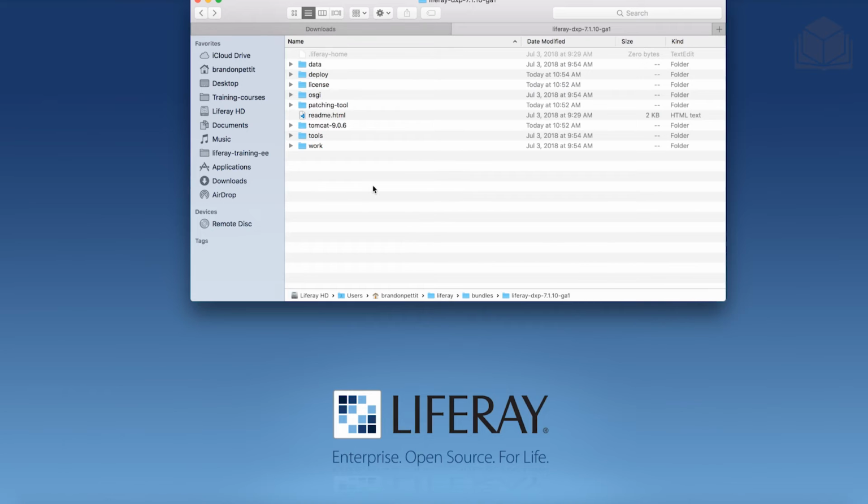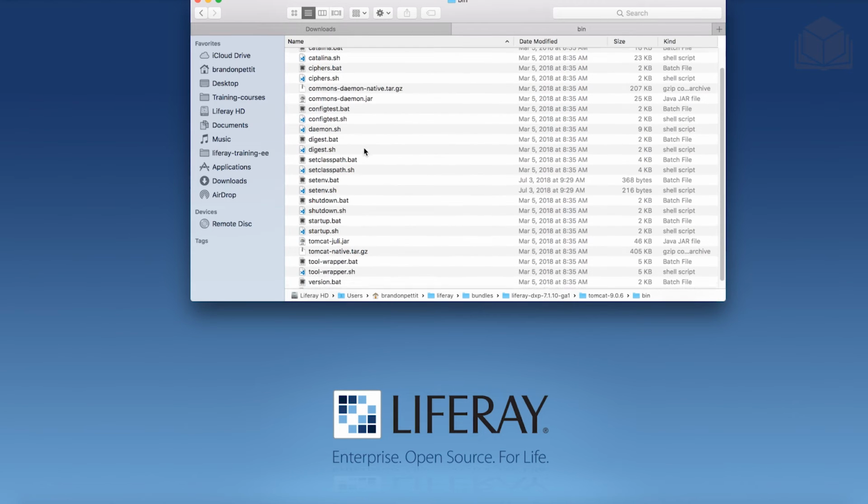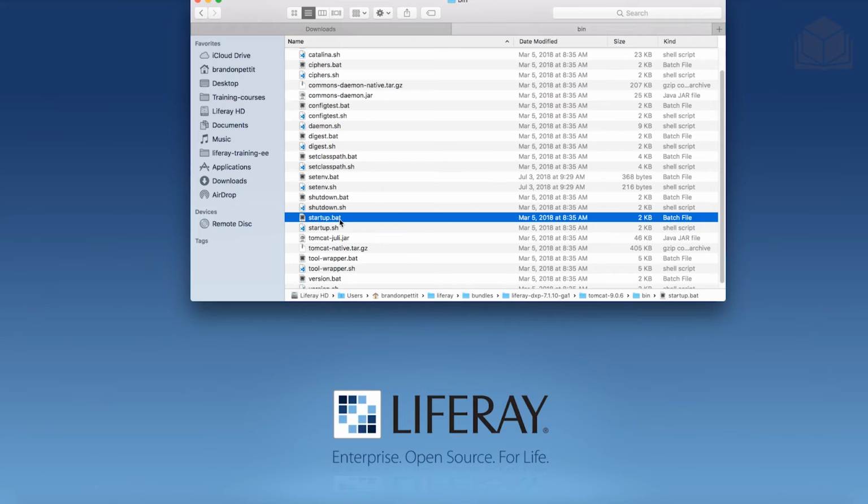Now for startup, it's going to look a little bit different for the different operating systems. For Windows, navigate to your bundle, Tomcat, bin folder, and you're going to find that startup.bat file. Assuming you have a JDK already set up on your computer, and if you don't, you can follow those steps on the page, you can get things started right away just by double-clicking the startup.bat.